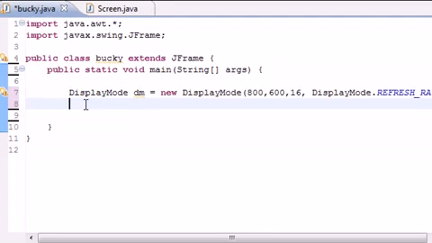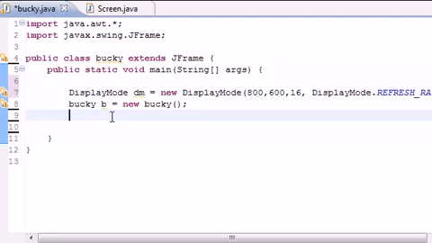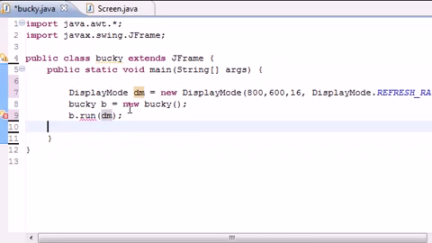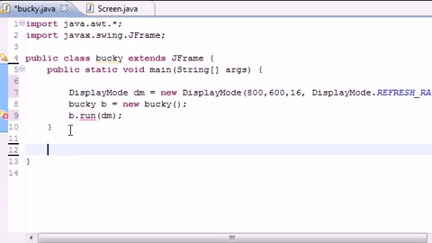And now what we want to do is get an object of this class, and I named this class Bucky, so I'm going to name it Bucky b equals new Bucky. And we need the object of this class because aside from main, we're going to be building another method, and that's b.run. And that run method is actually going to take your display mode as a parameter. So that's why we needed to put the display mode right here. So let's go ahead and tighten this up and build that run method right here.